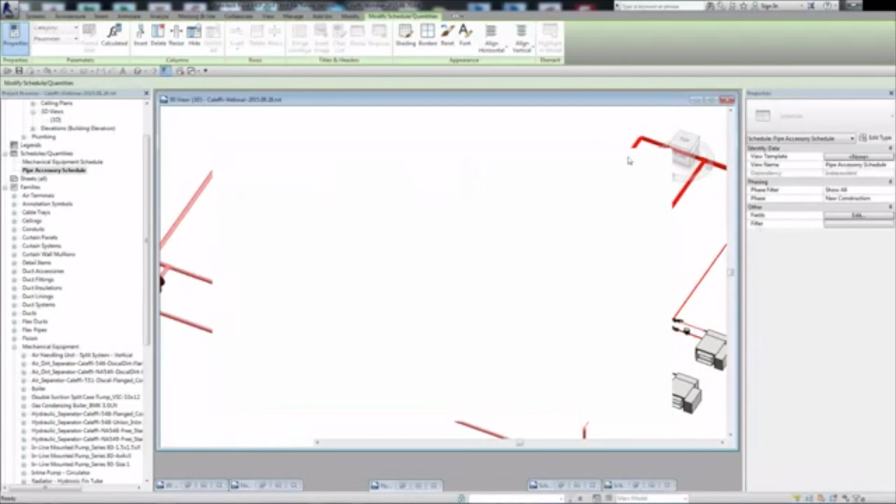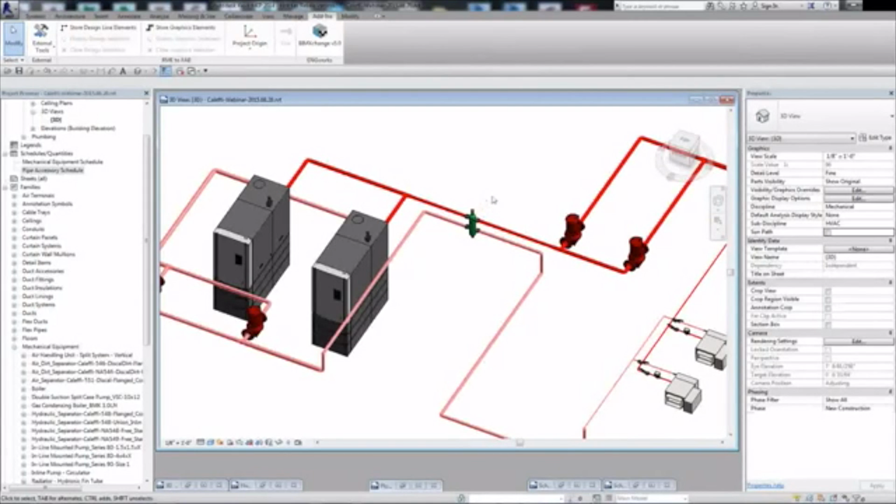Nice. Okay, here's another one. Do you see Revit becoming the standard over CAD in the near future, or will CAD always fill a niche role in this market?